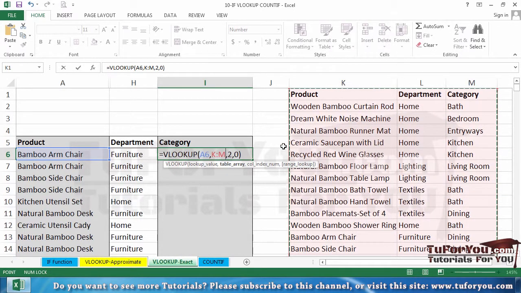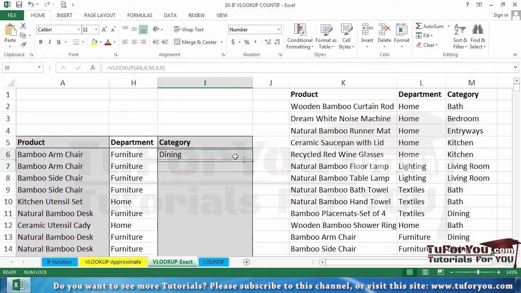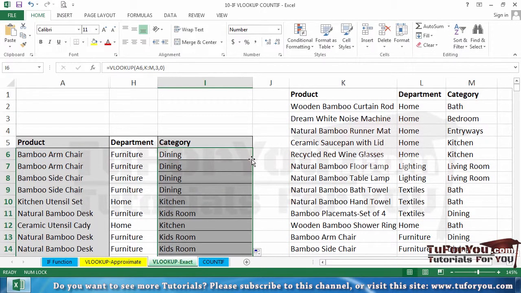This becomes a 3. 0 still means exact match. Remember, it can be 0 or false. As we complete this entry, it's in the dining category, and double-clicking here will copy this down the column. It looks like we carried some formatting with it, but we'll adjust that later.